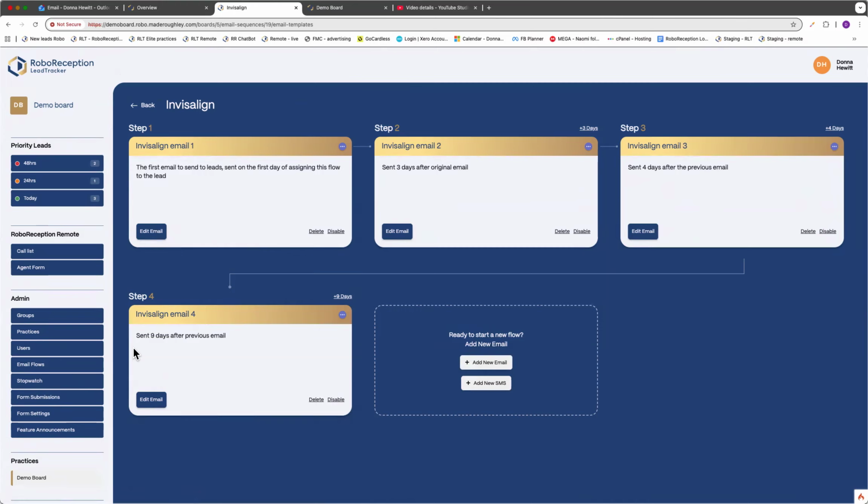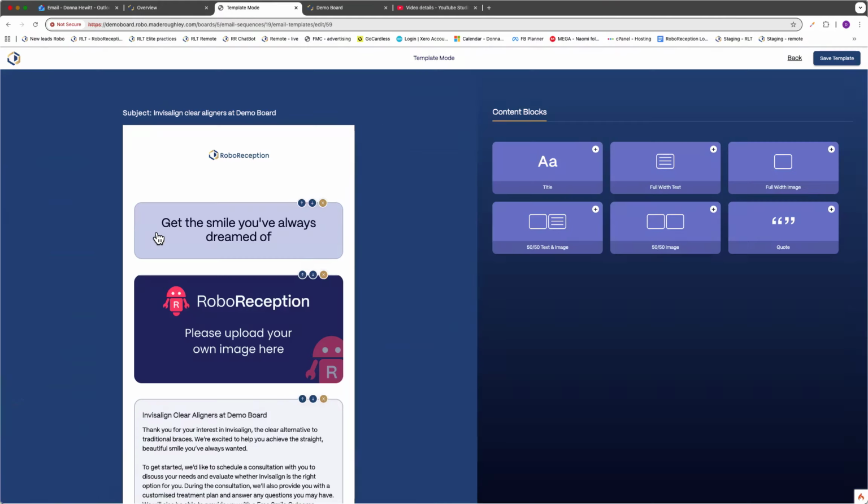Now, when we set these up, we're very careful not to include any images because they need to be your images at your practice and we don't have any links. So you do need to go into each of these and check that you're happy with the content, adjust it, add your images, add your links just to make them suitable for you and your practice. So you can do that by clicking the edit email button.